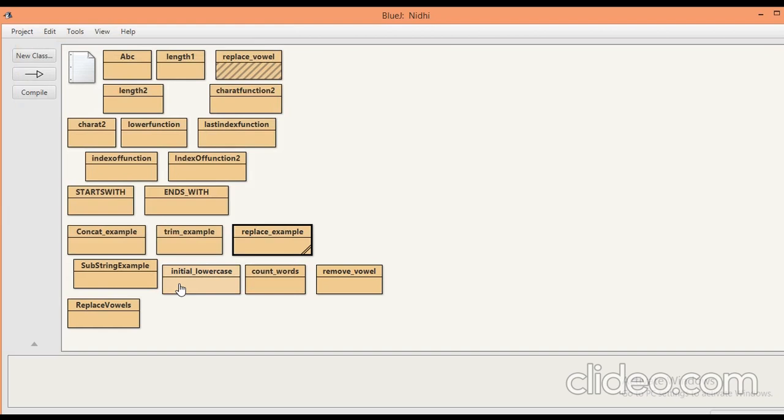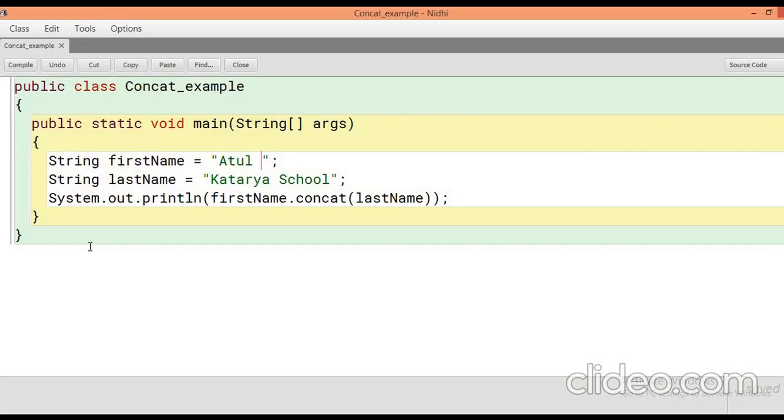Next function we are going to discuss here is the concat function. The concat function is used to concatenate or join two strings together to form a single string. I will show you an example here. Here I have created a class with the name ConcatExample. Here I have taken two strings with the names firstName and lastName. In firstName I have passed the value Atul. In the second string, that is lastName, I have passed the value Kataria School. I want to concat the first string with the second string.